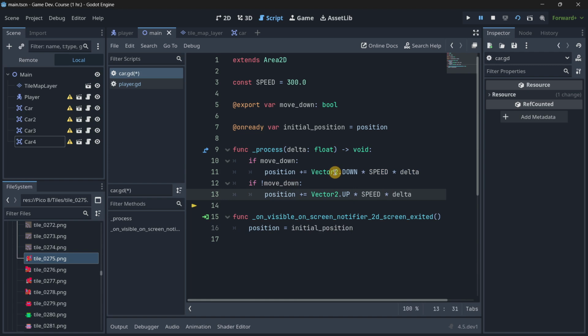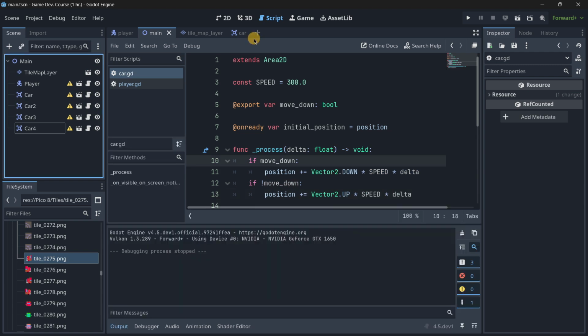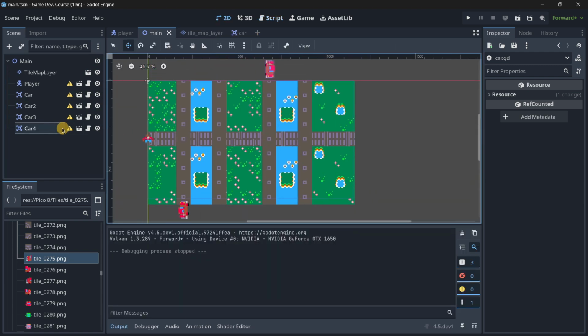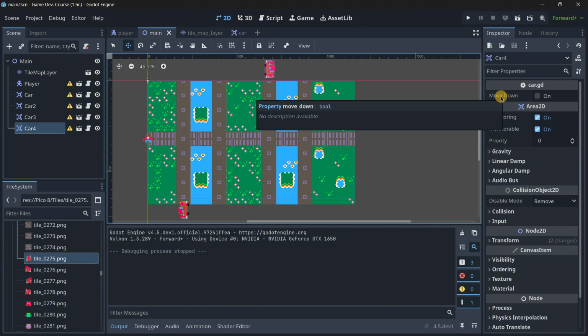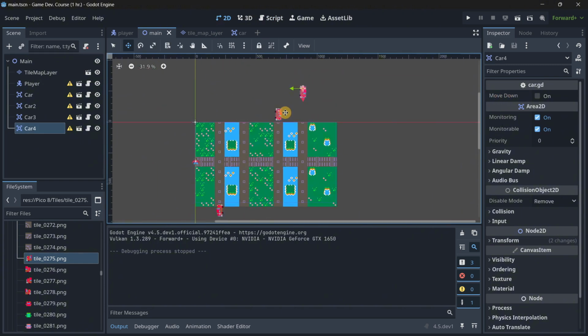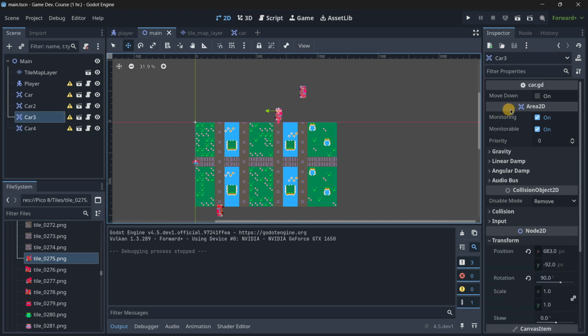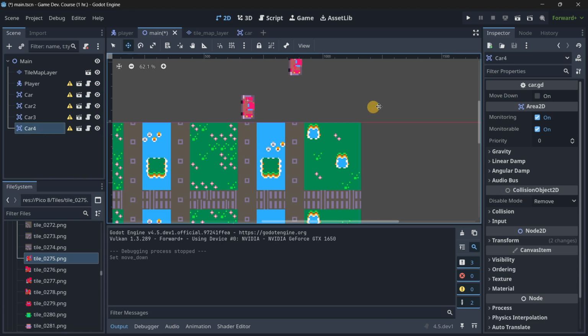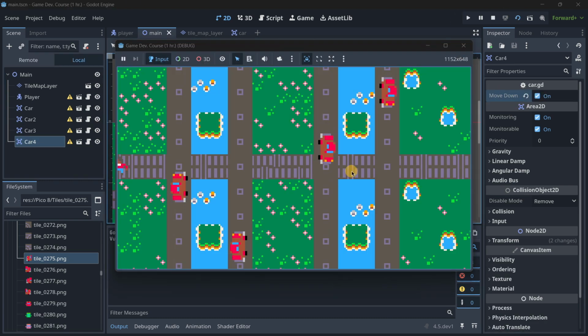So Vector2.up. And now what we can actually do with this is that whenever we select a car, we're going to have this field of move down. So we can go to this car. So this is car 3, and we want to enable move down because this one should actually move down. This one should also move down. And we can now play the game and test if this is actually working fine. And as you can see, it's working perfectly fine. And it does seem that we have some kind of game already finished.